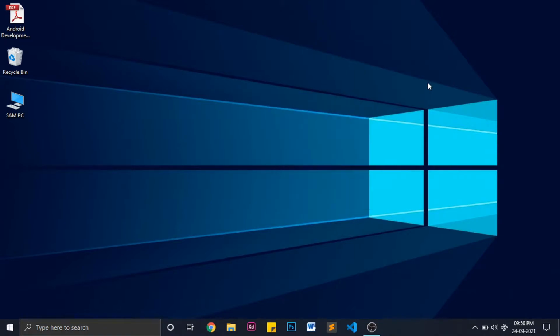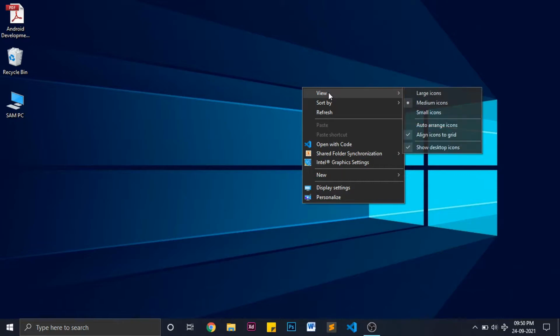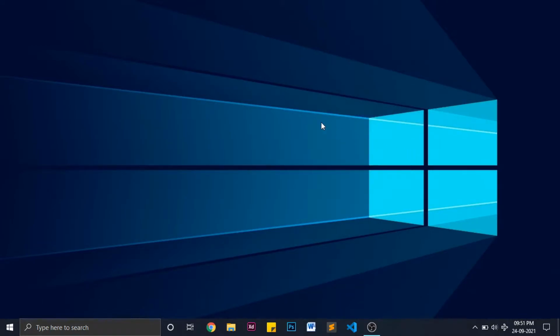In the first step, you have to remove the desktop shortcuts or you can hide them. For hiding them, right click on the home screen, then click on the show desktop icon. You can see the desktop icons are now hidden.